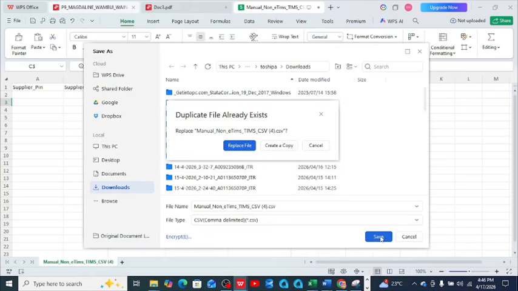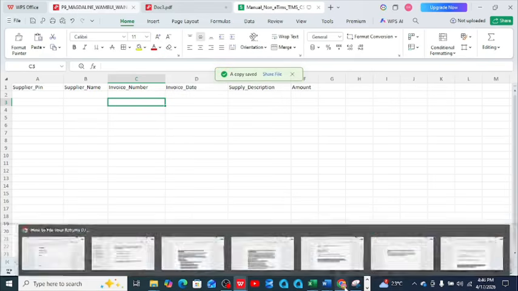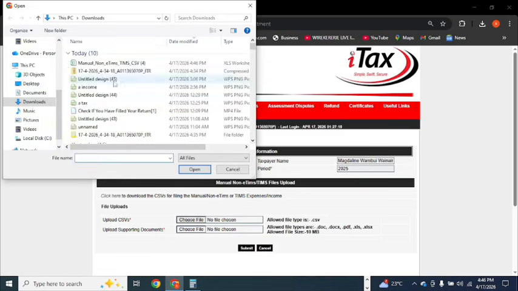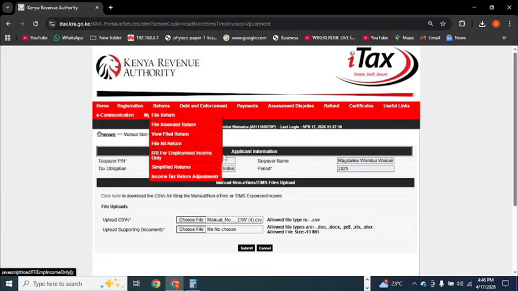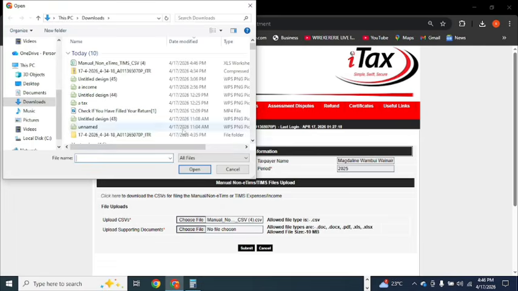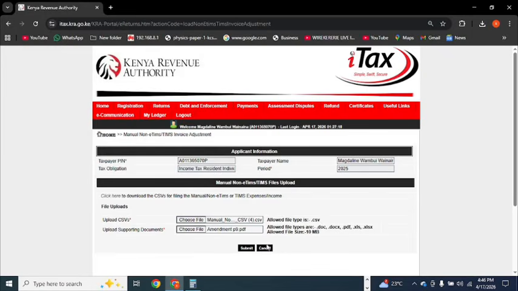And after saving the document, you come back to the KRA server. Maybe you assume I have adjusted the 5,000 which I put in that section. You will come here, choose the comma-separated document which you have, then put all the receipts which you want to claim the relief for with KRA. They can be PDF documents. Let me choose any document here and then click submit.